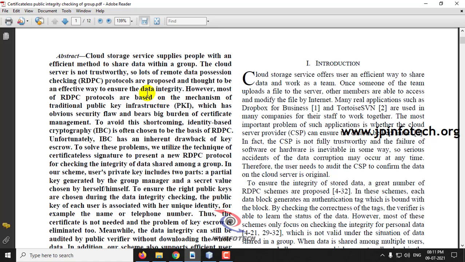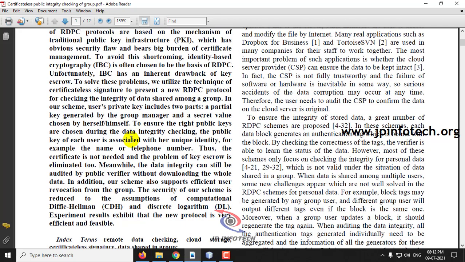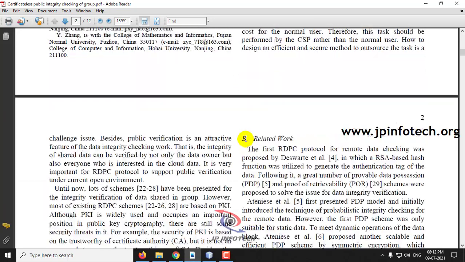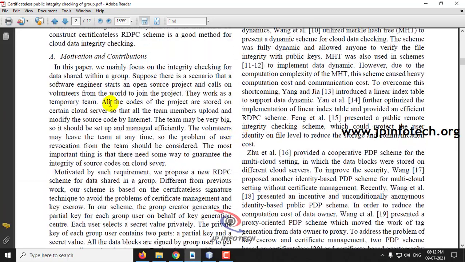In the existing system they were using RDPC, that is the Remote Data Possession Checking protocol. The authors mention that there are some limitations, so they have proposed a certificateless signature to present a new RDPC protocol for integrity checking in group data sharing. Here you can see in the motivation and contribution, the authors have proposed the main focus on integrity checking of shared data within the group. The main concept of this paper relies on this integrity checking only.